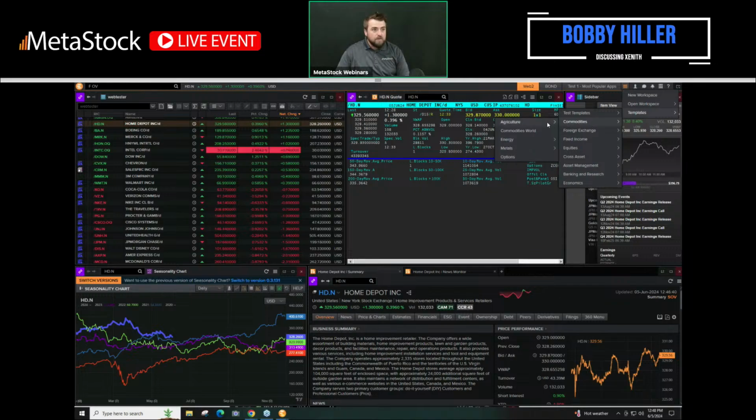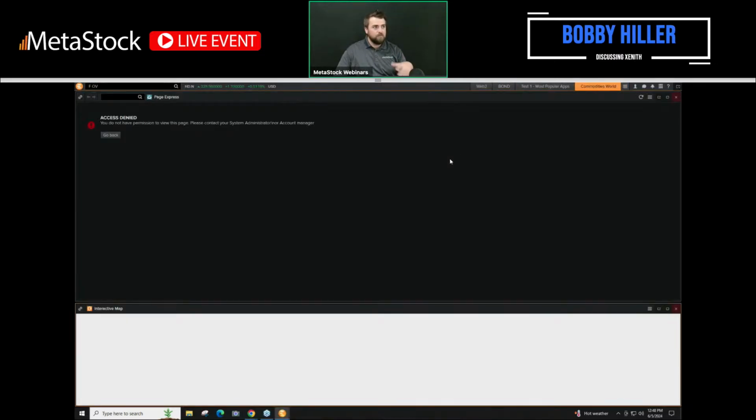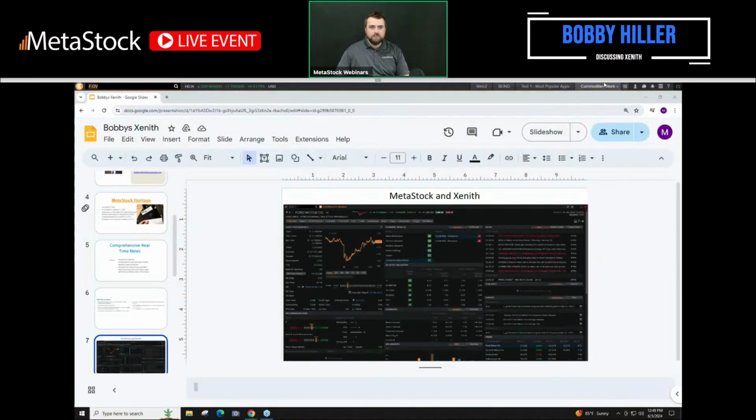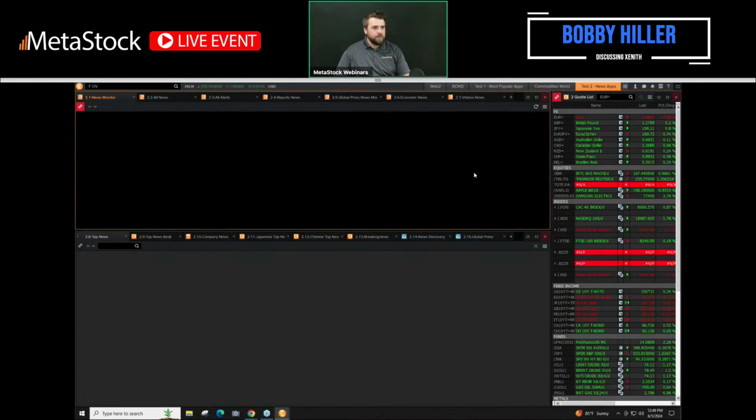You can see, commodities. There's a lot of built-in workspaces that you can use. Sometimes they're linked to certain things that we don't really use with Zenith. So I guess maybe the test ones are better to make sure we're showing more functional things. So let's look at the news app.